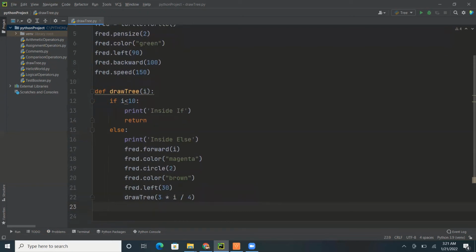Okay, so 3 into I divided by 4. So if I pass I as 100, it will be 75. And then it will pass 75 in this method, which is not less than 10. So it won't go to the if, it will go to the else and start drawing the flowers again. Okay, after that it moves to the left.